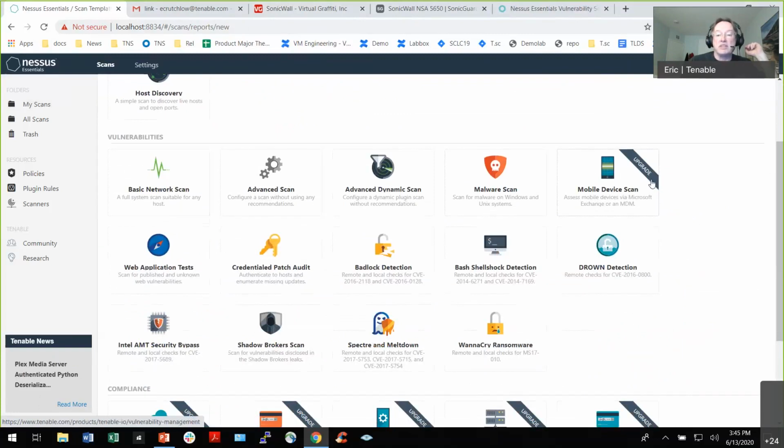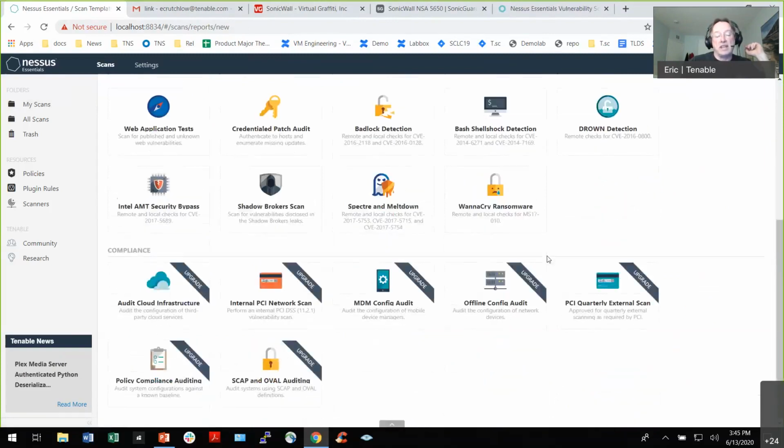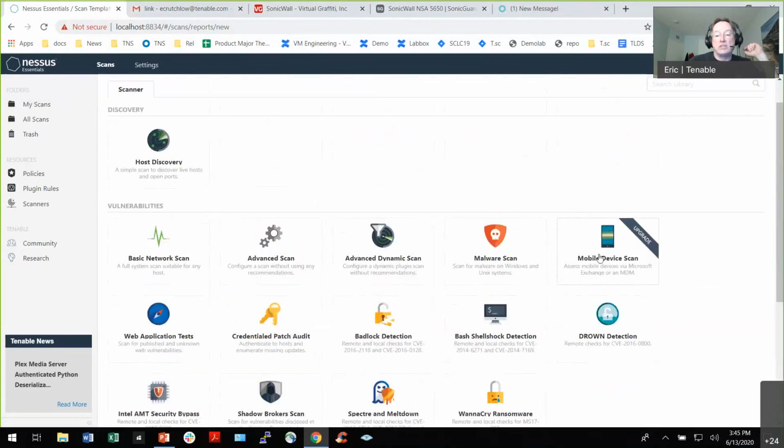Now you will notice some of these have a banner saying upgrade. Those mean that you have to get Nessus Pro in order to do that. So we don't let you do any kind of compliance scans. We're not going to do scans of mobile devices. Yes, we do mobile devices, but you have to go buy an upgrade for that.